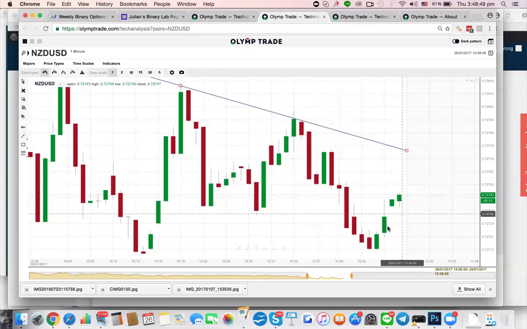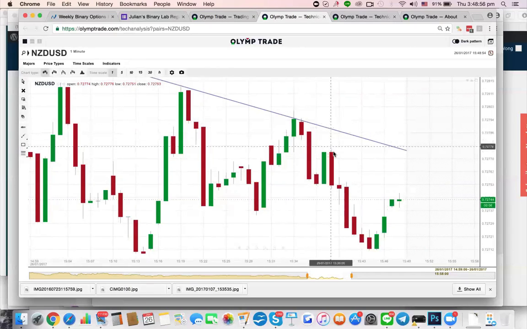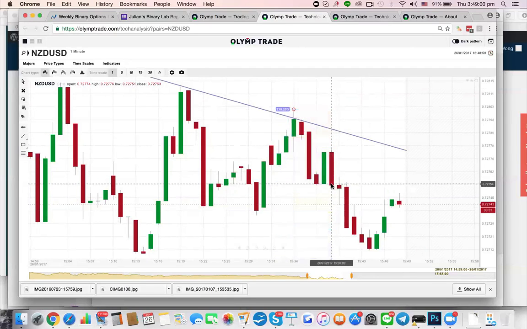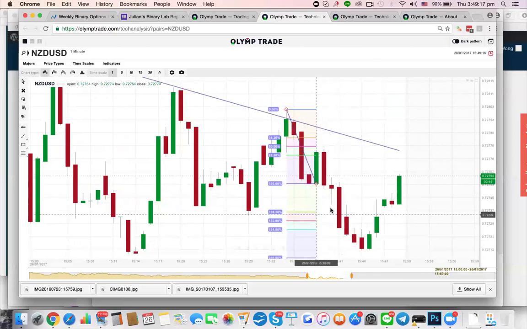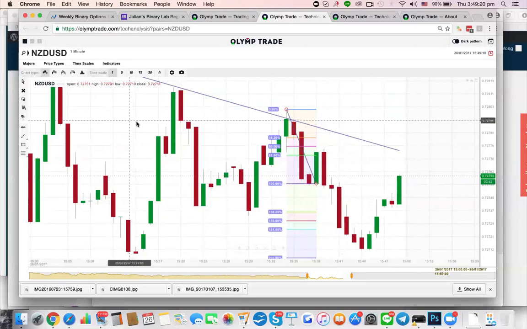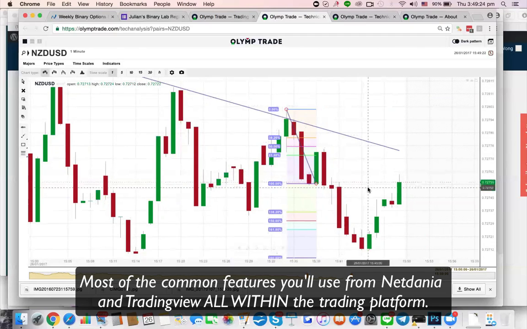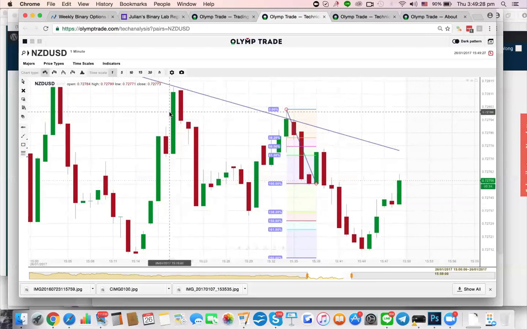And if I want to do things like Fibonacci, it has that as well. I'm going to show you. So over here, I'm going to select Fibonacci, and I'm going to take this previous swing to here, and it gives me the various levels in between. Okay, very, very handy. A lot of features that stuff like TradingView, NetData have, and you can get them all in one platform. Very, very handy stuff.